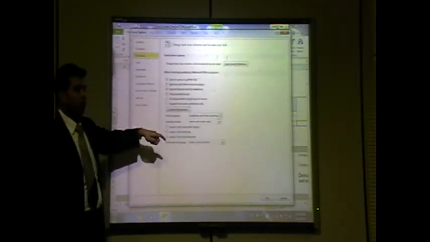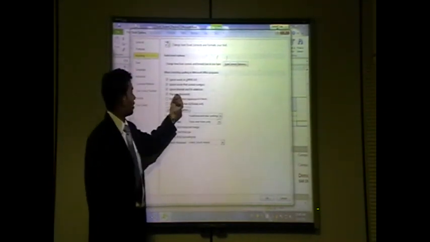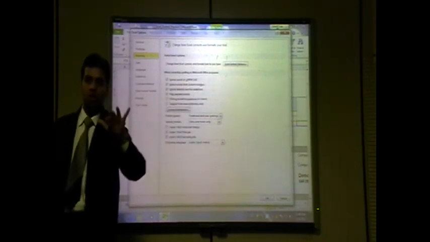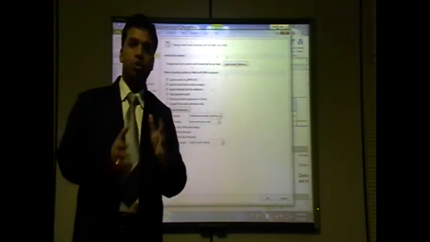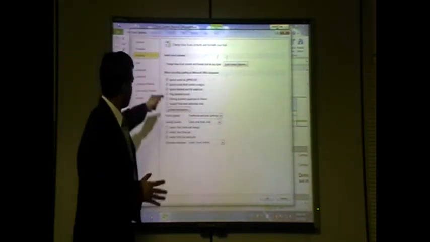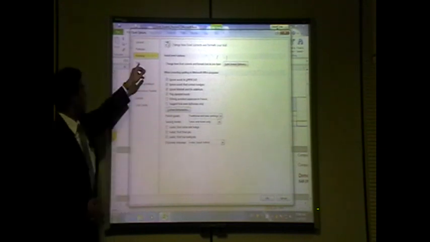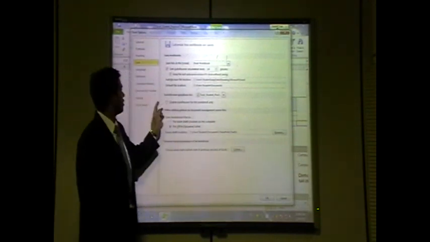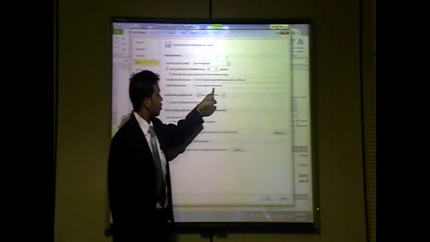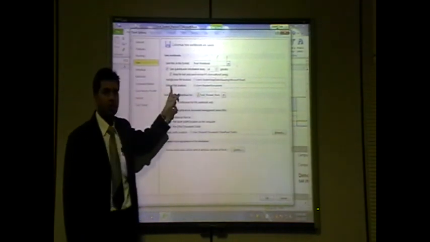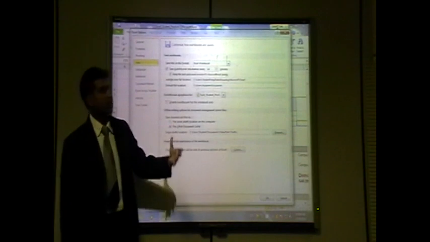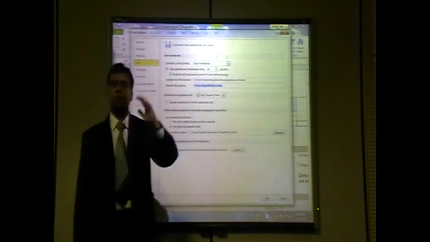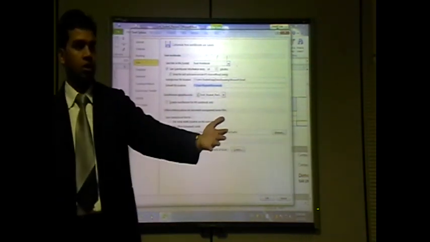Proofing. It will give you the option for autocorrect and ignore some words. Ignore words in uppercase means if you made a typing mistake or word mistake in capital letters, the computer will ignore it. Save. If you save any file right now, it goes into C drive, user, student and documents folder. If you want to change it, select, delete and write your path. Then if you save that file, it will go into that location by default.